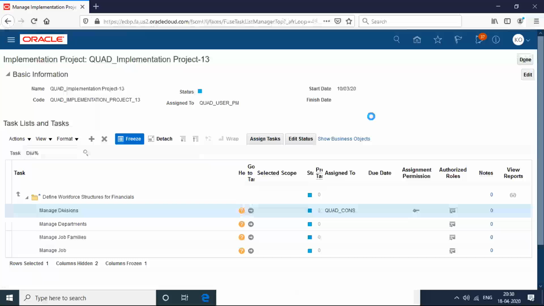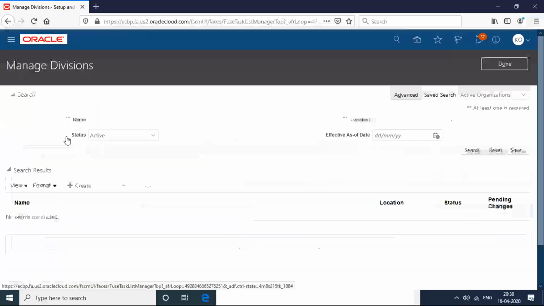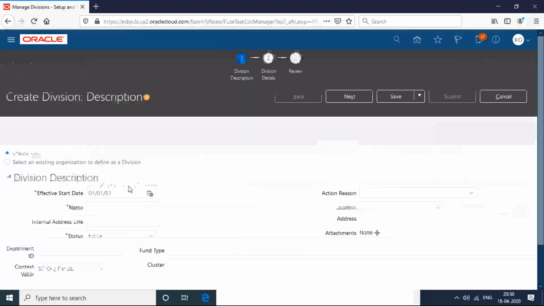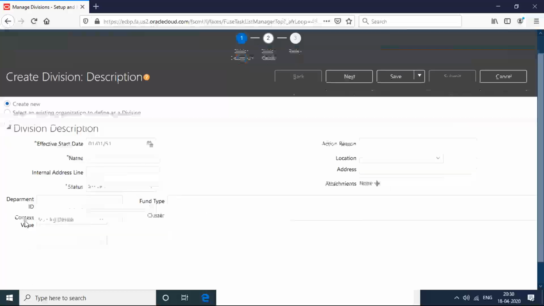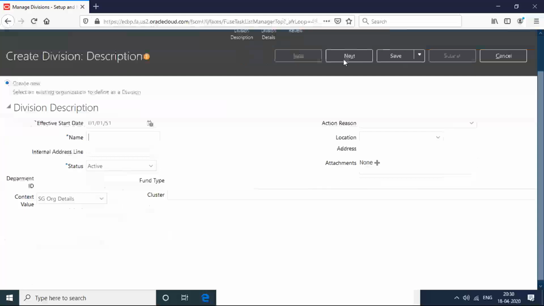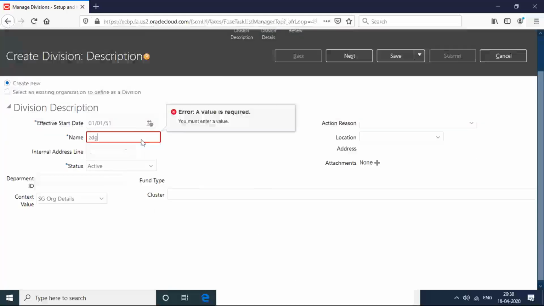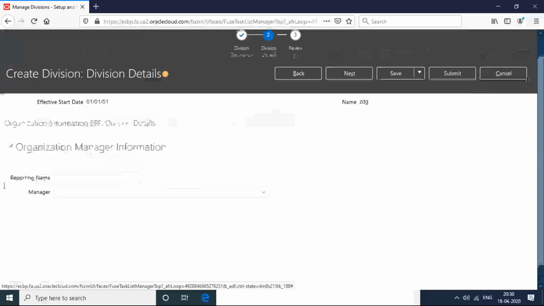You can click on Create, or you can search from the existing divisions. You can give the name of the division and the address line. You can put the location of your division. Some people add some DFF here, descriptive flex field. Then click on the Next button, and you can put your reporting manager name, who reports for this particular division. Then you can click on Submit. That's what a division is, simple, you're just creating the entity.